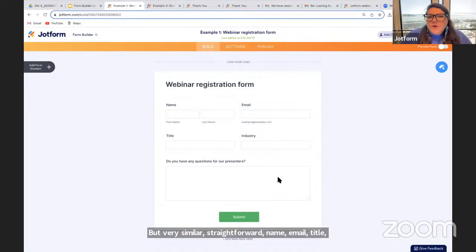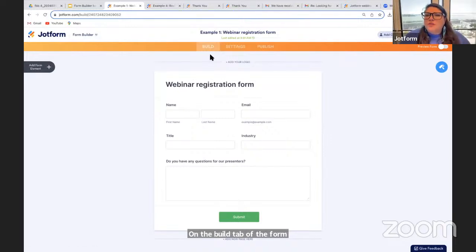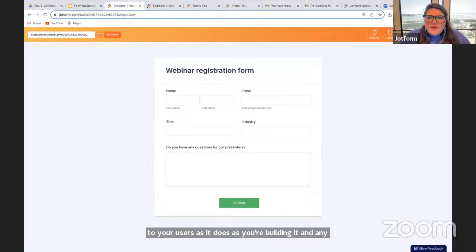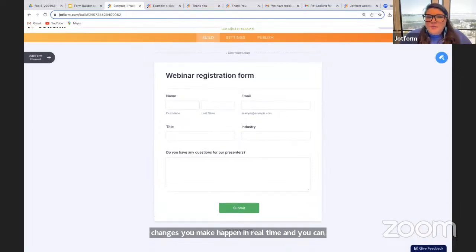Now, again, we're here in the form builder, and we've gone over this a bit in the past couple of sessions in this series, but for anybody for whom this is your first webinar, here's a brief overview. On the build tab of the form builder, which is where we are here, this is where you'll control what the form actually looks like, and it looks pretty much identical to your users as it does as you're building it. Any changes you make happen in real time, and you can preview in the upper right-hand corner anytime you need to.